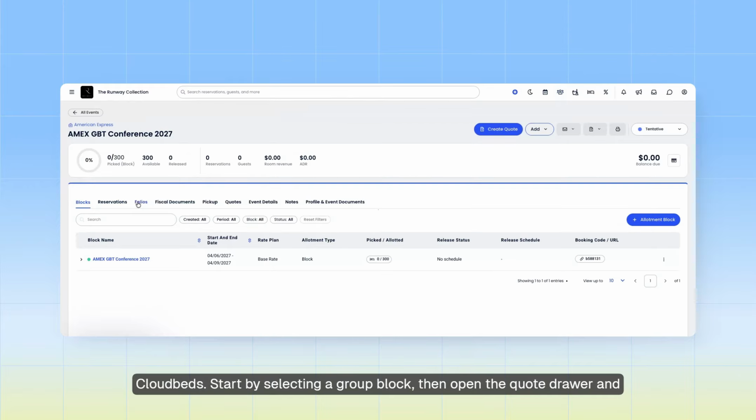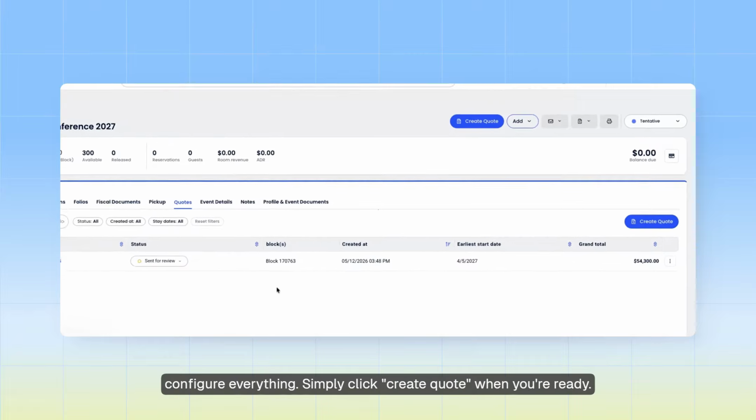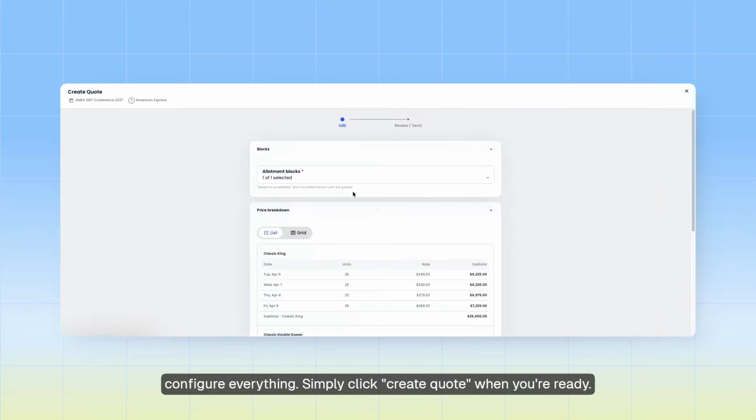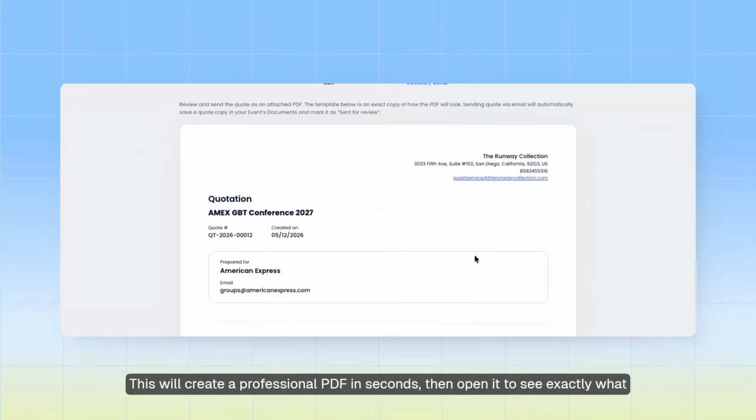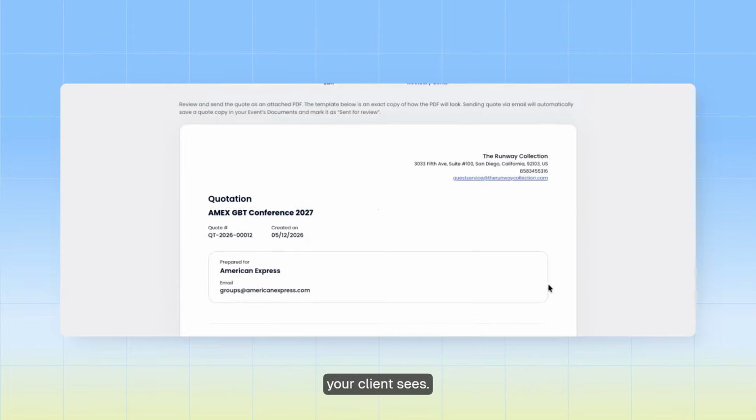Start by selecting a group block, then open the quote drawer and configure everything. Simply click Create Quote when you're ready. This will create a professional PDF in seconds, then open it to see exactly what your client sees.